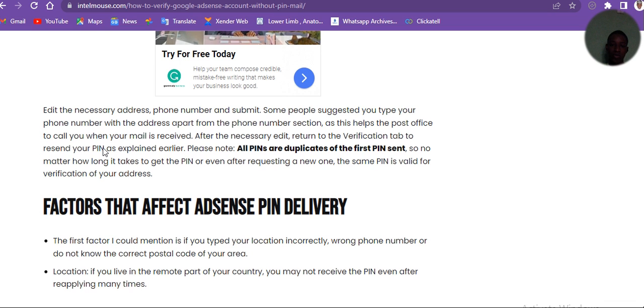And you should note that all the pins are duplicates of the first pin sent, which implies that even if you receive the code twice, you are still getting the same pin.